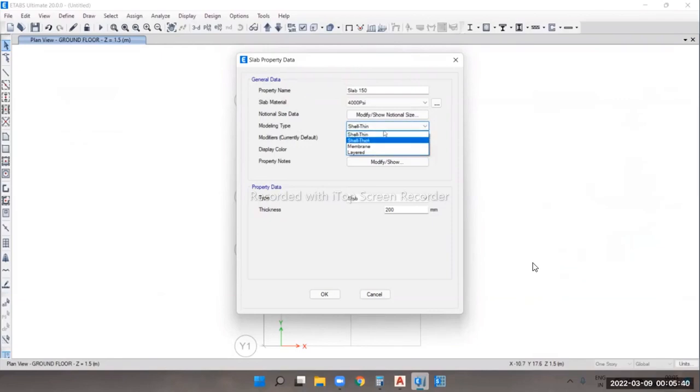Basically, these are all shell elements. Shell thin we have to use for the floor slab modeling, like the slabs we provide, and for the shear wall also we have to use the shell thin element. Then shell thick we have to use for a few structural elements, like the pedestal in the footings. We provide the pedestal above the footing and below the column, right? So for that pedestal, we have to use the modeling type shell thick.